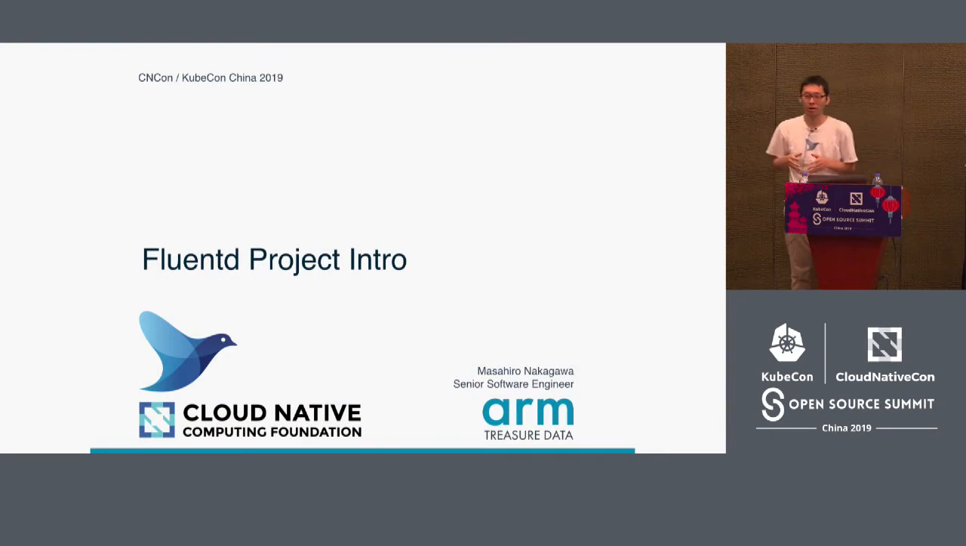In this session, I will talk about the Fluentd basics for new Fluentd users. I will talk about the architecture overview, the practices, and the use cases with Kubernetes.